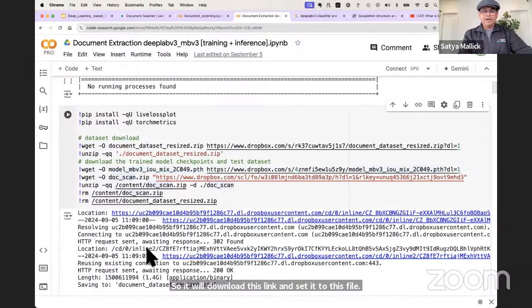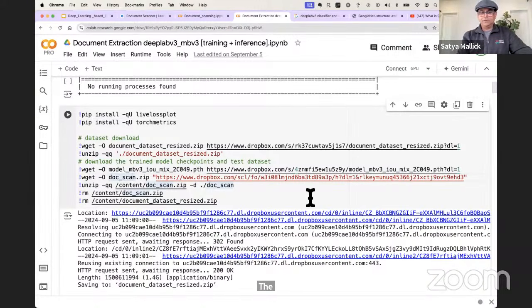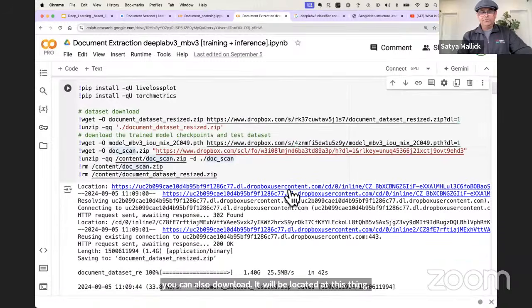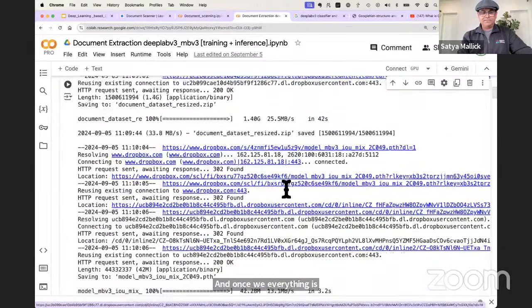And then we have the document scanner app, which you can also download. It will be located at this location. And once everything is downloaded, we simply remove the zip files after unzipping them. Okay.